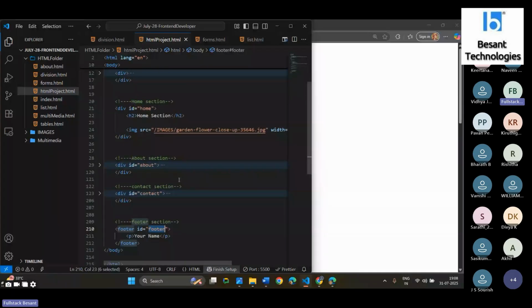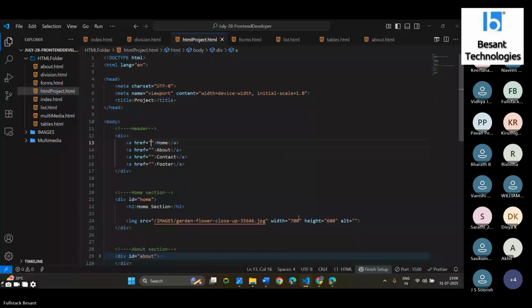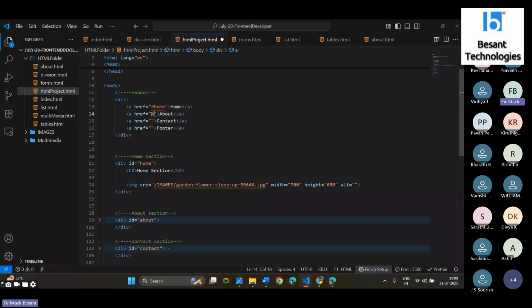So now inside an anchor link, inside an href, just call the ID. For an ID, which symbol do we have to use? The hash symbol. Just call the hash and then the ID name here. See, if I click, the ID name is highlighting here. You can see it. If I click, it will direct me to this particular section. And to call the above.